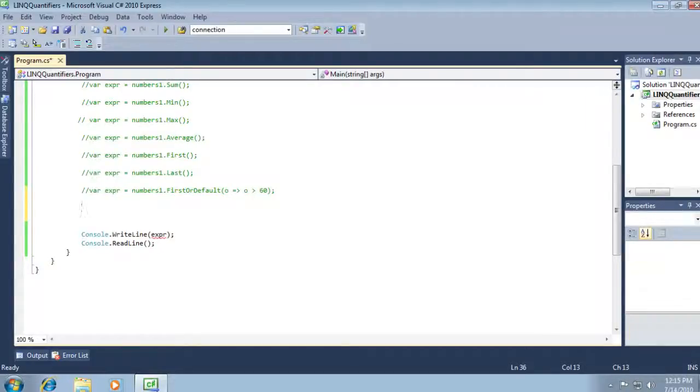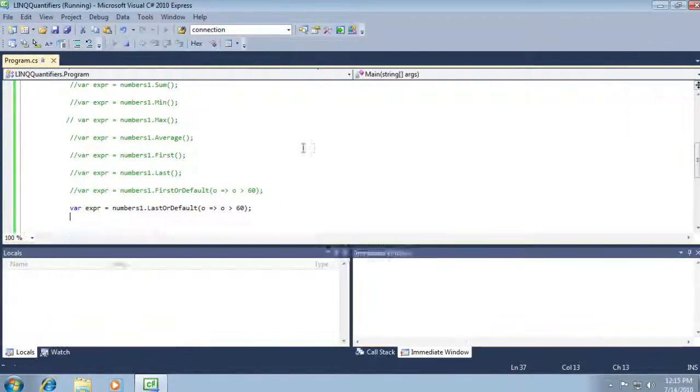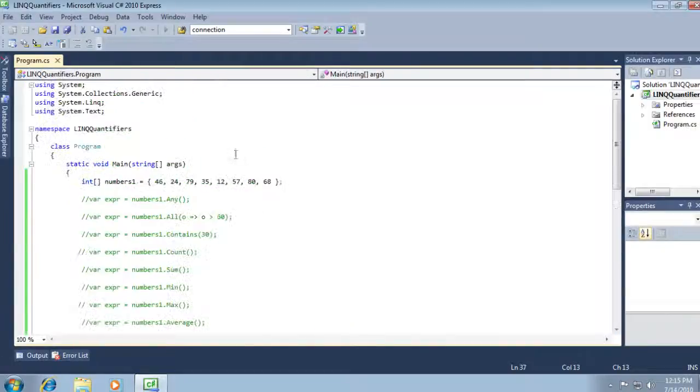Similarly, give me the last item in the sequence, or give me the default value. Give me the last item in the sequence that satisfies this condition, or give me the default value, which for an integer would be 0. All right. Give me the last item that meets that criteria. 68. Yep.